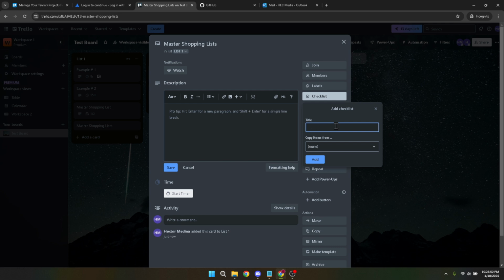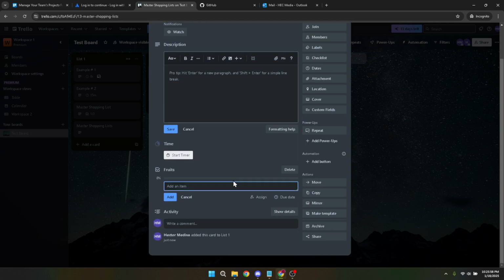Common categories might include fruits, vegetables, dairy, or beverages. For this example, we'll start with fruits. Type in fruits for your first checklist item and then hit Add. Now within the fruits category, you'll need to list specific items you plan to purchase, such as apples, bananas, or oranges. Type in the name of the fruit and click Add again each time to save it to your checklist.